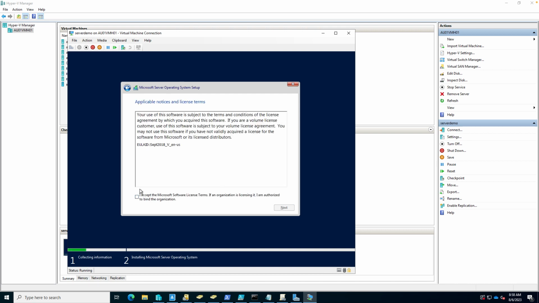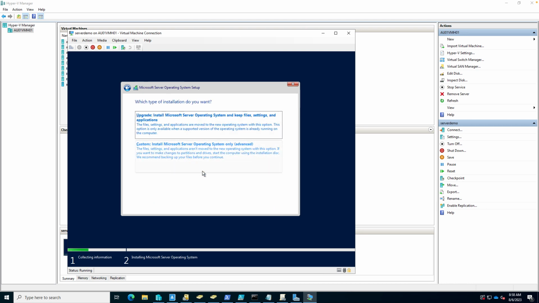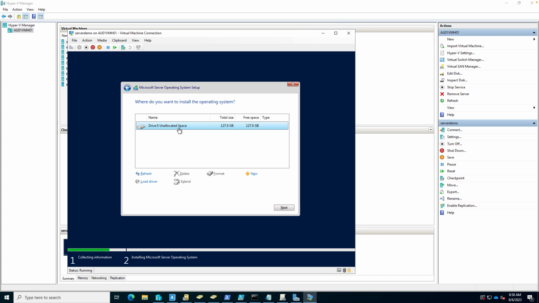So yeah, read the terms and conditions, license agreement. Okay, so at this point, this is a new install. There's nothing already on the disk. So I'm going to select custom, and here I could configure my drive. So I can leave it as one single drive depending on what my requirements are. I could partition it and split it into separate drives. For the purposes of this, I'm just going to leave it as it is.